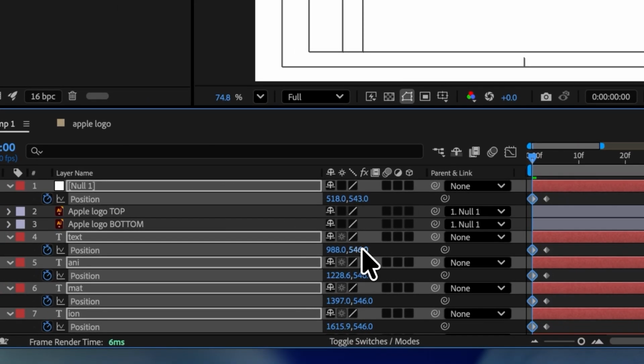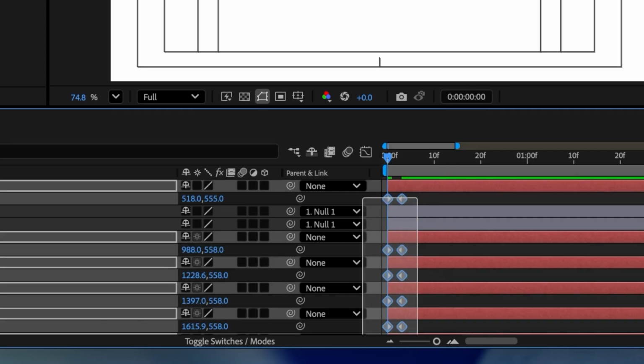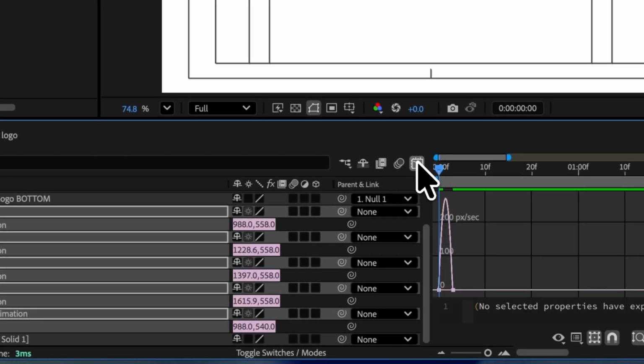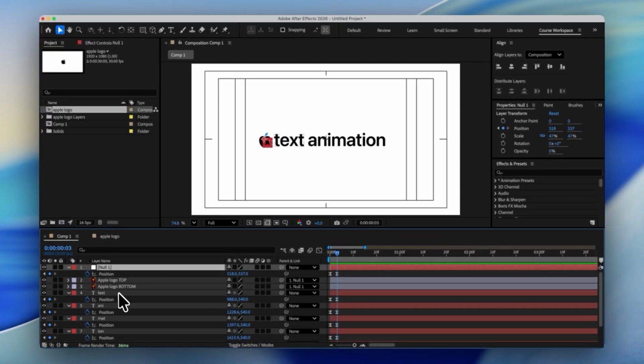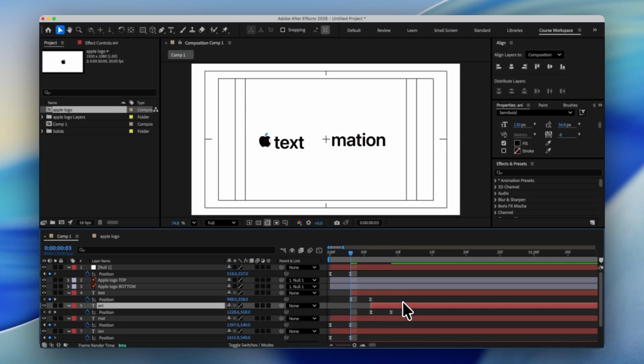And then going to animate upward about 15 pixels or so. So it's going to be pretty subtle, and I think that's going to be fine. Then add easing, add easy ease. You can always play around with the easing. I'm just going to leave it as is. And then you want to move the layers so that it's going in order. So Apple logo first, and then text animation.